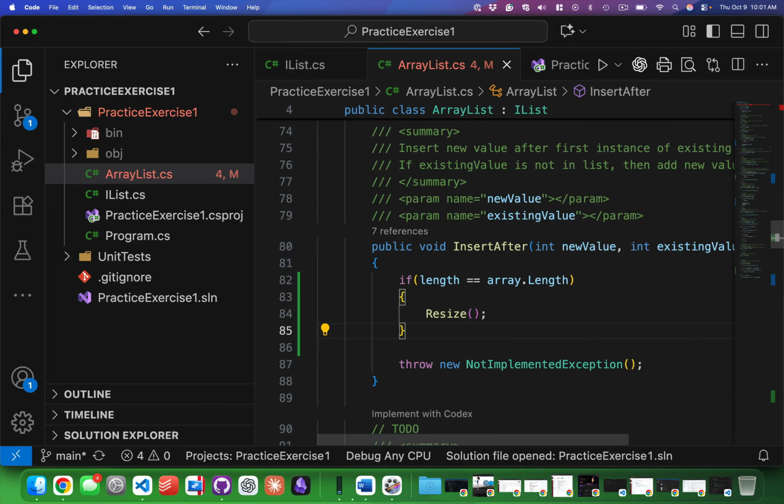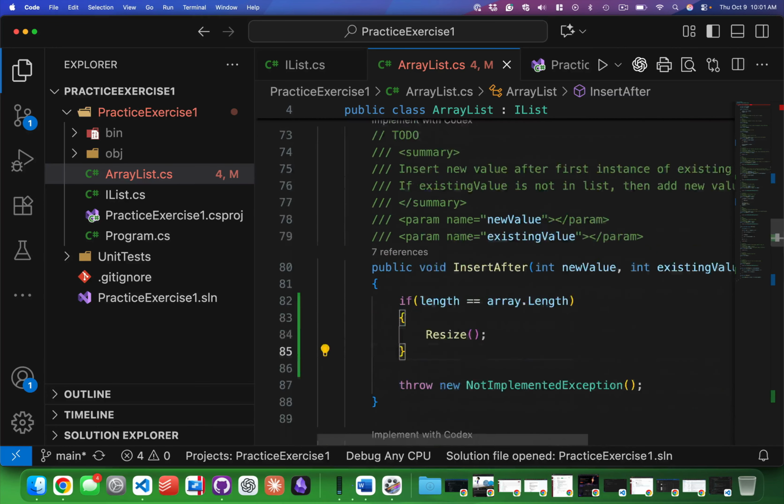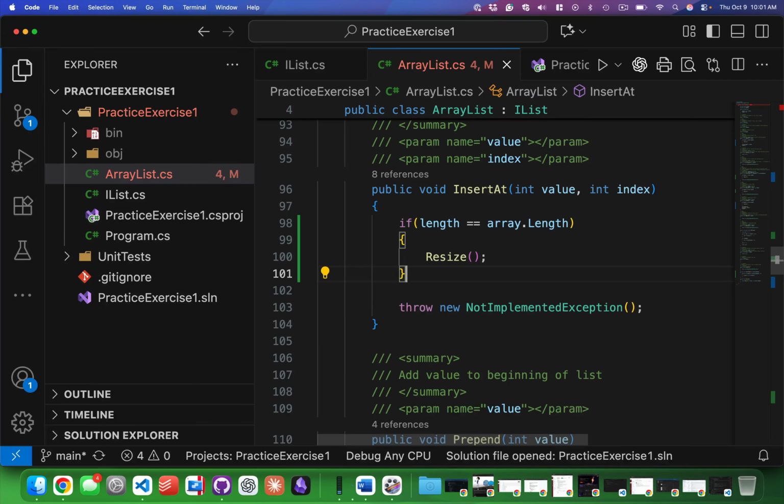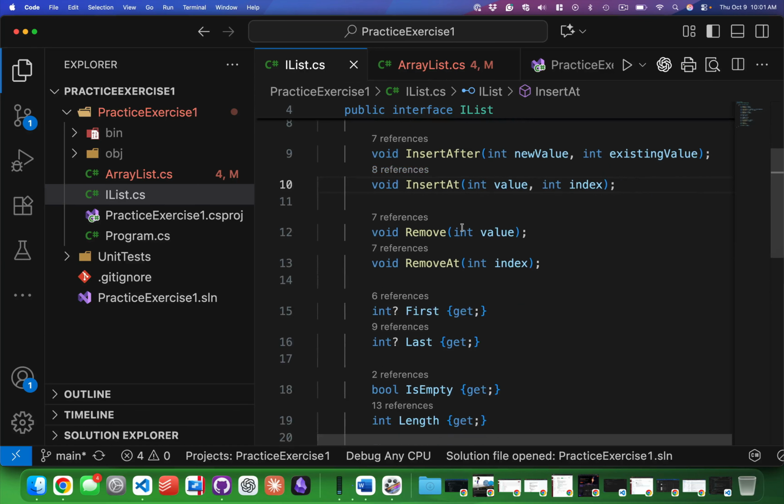So for both of these insert methods, we might need to resize. So I'm going to go ahead while I've got it copied and while I'm thinking about it and put resize in both of these. Okay?